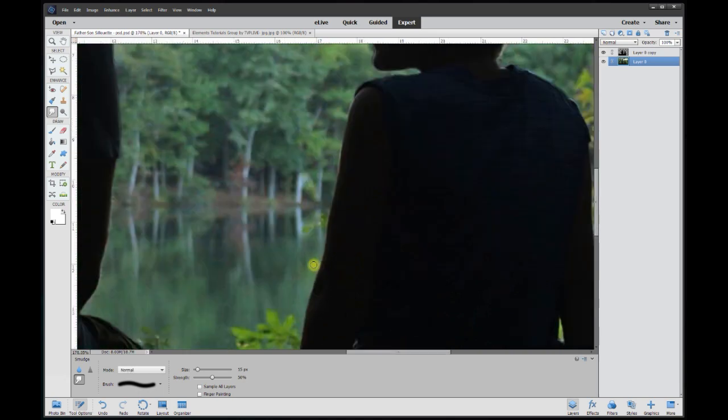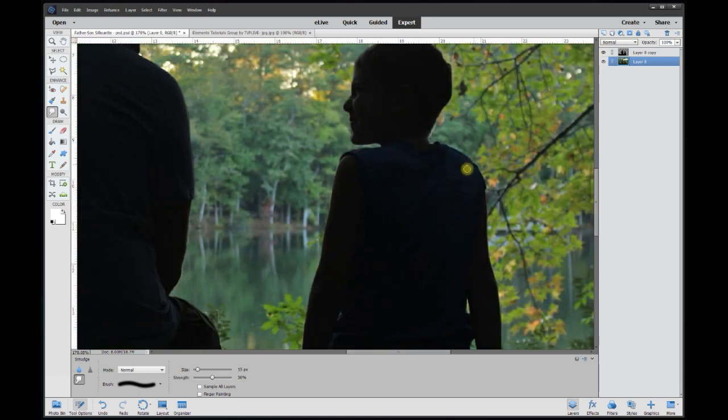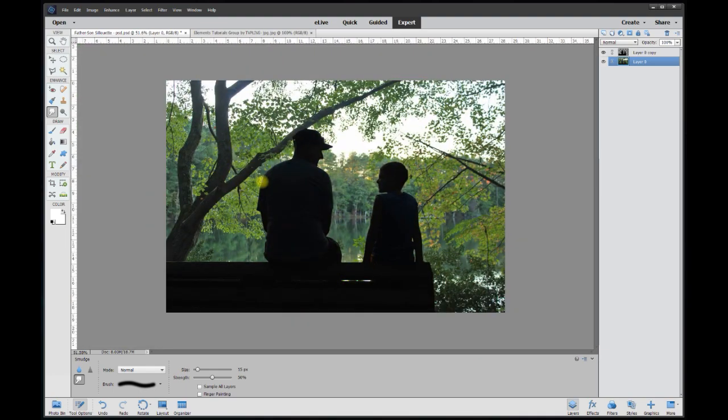Okay, let's pull back and see how that looks. See how sharp that is? It looks pretty good. Anyway, that's all there is to it.